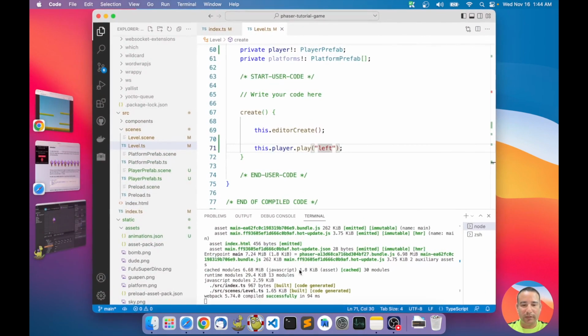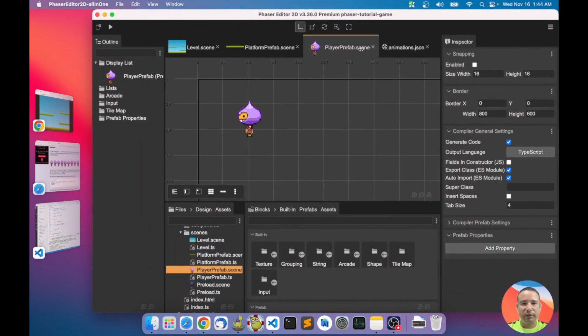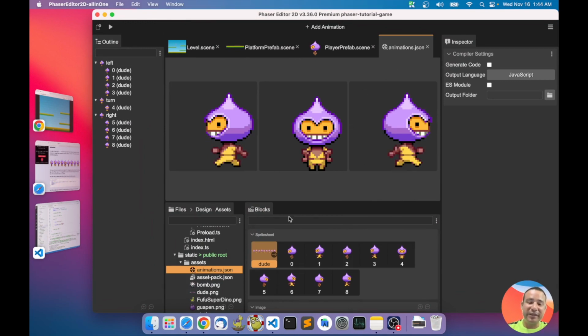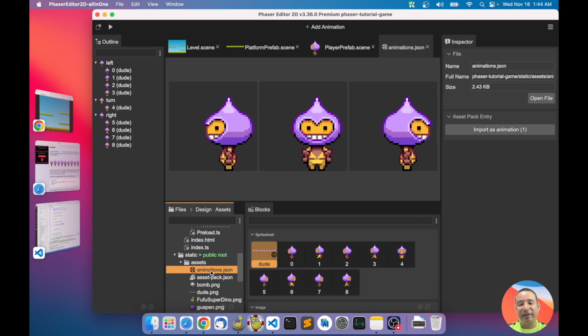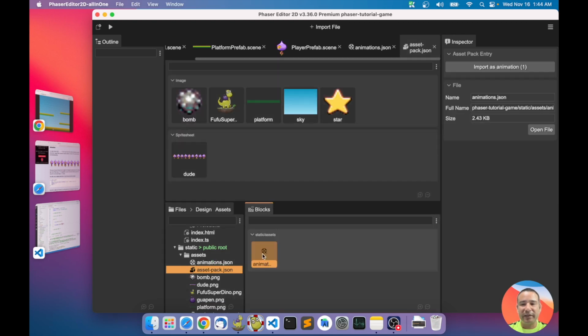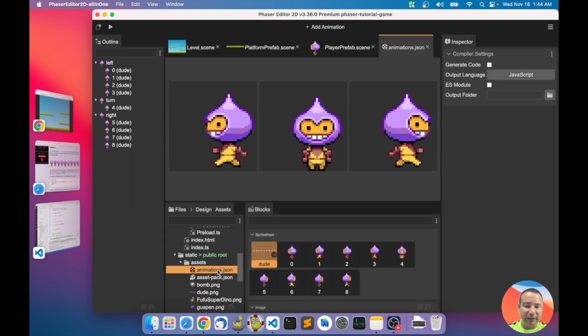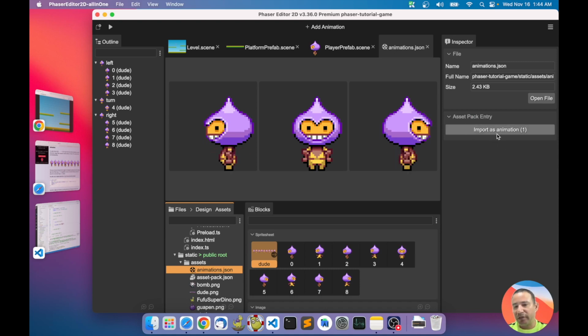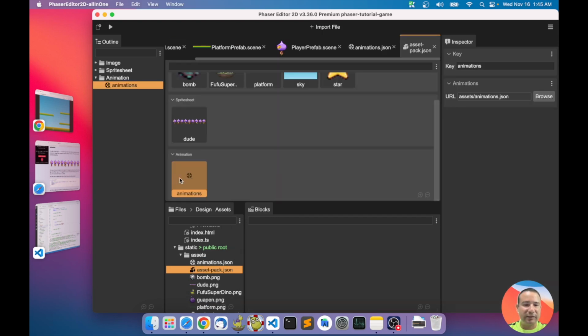Not working. Why? Left animation. Not working. Why? Because we created animation files, but we have to load the animation files in the asset pack. For loading it in the asset pack, you can load the asset pack, click here and import as animation, or you can just click here animations in the files view, and it shows you a button for import the animation in the asset pack, and we have it like that.